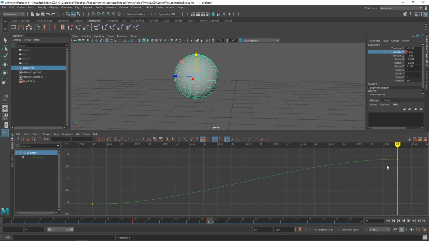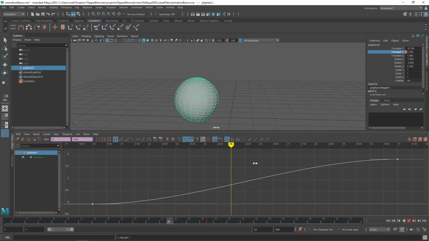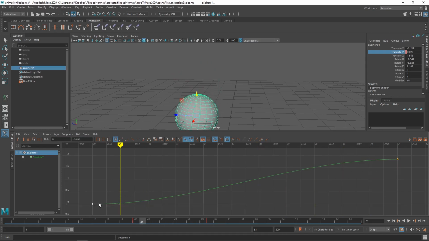Hit F to frame it in the viewport or in the graph editor, and now we have a key between the two. And now you can start to move the key around, up and down, left to right, whatever it is. Left to right moves it in time, and up and down moves it in value.